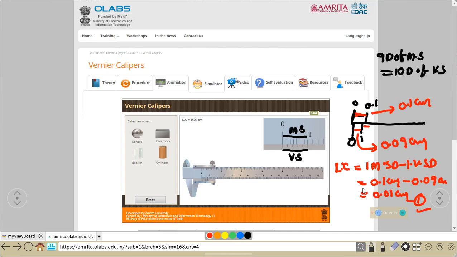So now what happens whenever you place the object between these two jaws? The vernier scale moves forward. While moving forward, just imagine between these two jaws you kept a small fiber, like brush wires. You take that wire and keep it between these two jaws. Now it will measure the diameter of the wire.